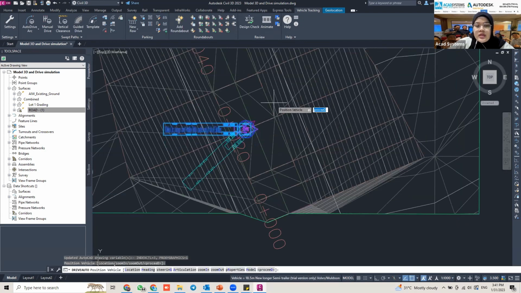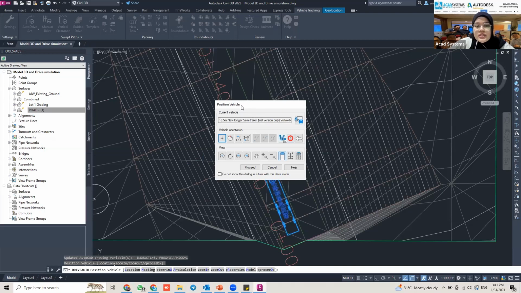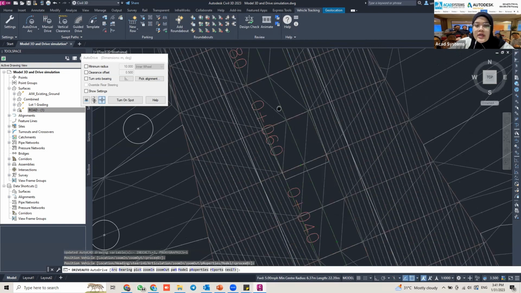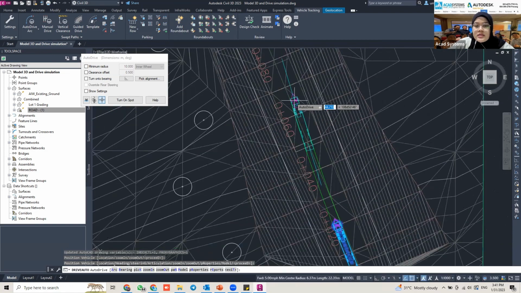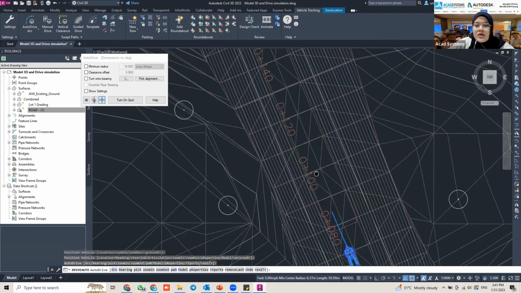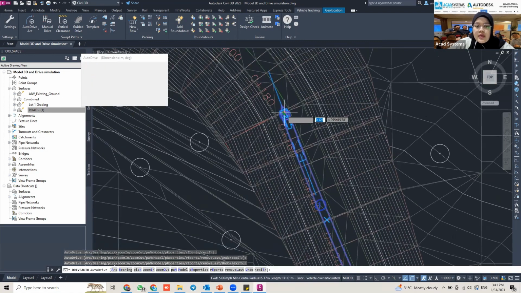And the direction for my vehicle will be like this. Okay. So after you insert the position of your vehicle, it will pop up this box, and just click on proceed. It will automatically ask you to do the path of your vehicle. Okay, so I'm just going to stop there. Okay, the path of my vehicle along the corridor, or the route.